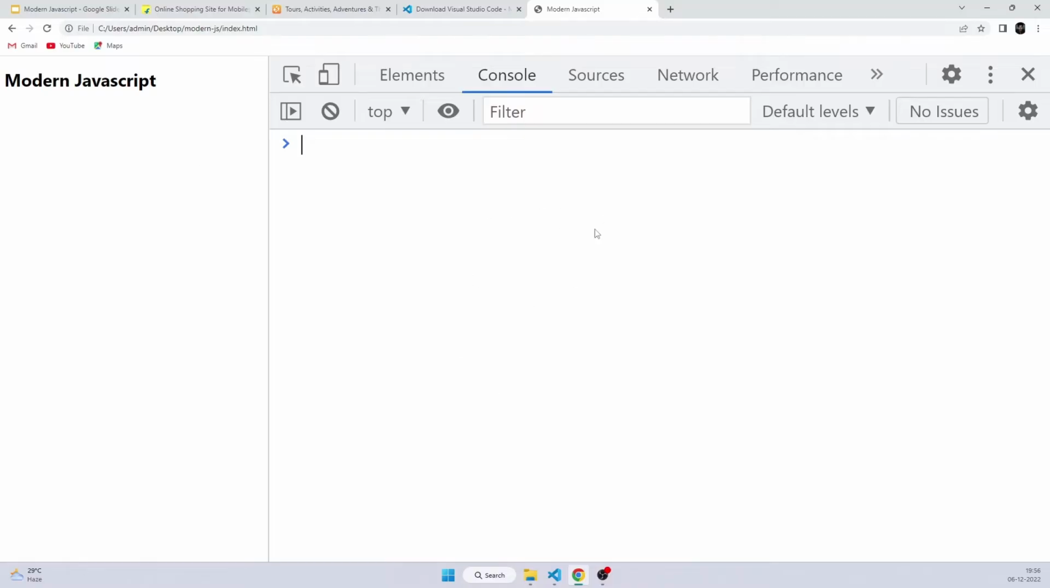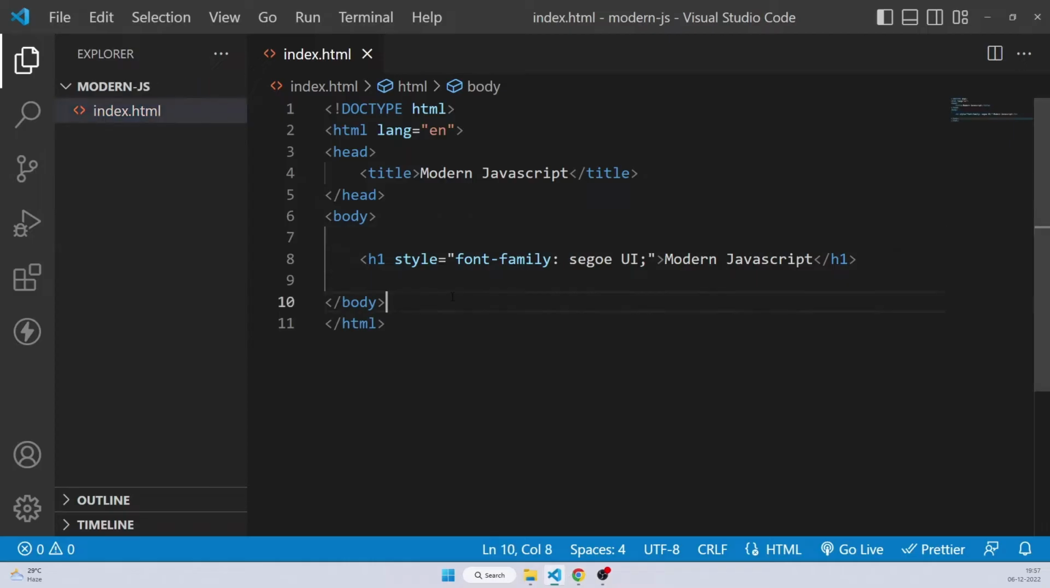So for that purpose, we can simply use console. But console is very powerful, guys. As you become good developers, this will be a very, very helpful tool. Right now we are simply using it for output.